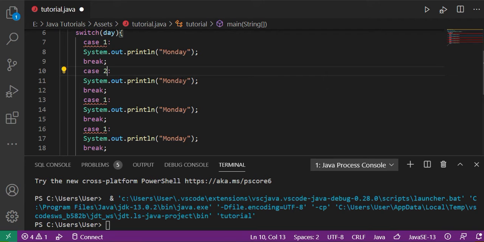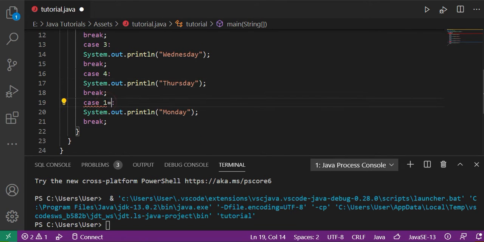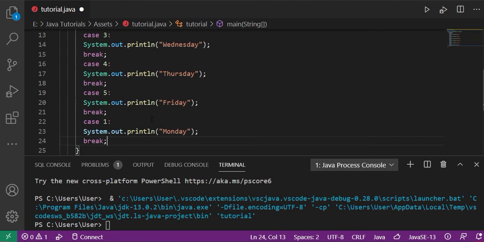Suppose this is 2 and Tuesday, and this is 3 and Wednesday, and this is 4 and Thursday, then 5 and Friday, and let's add 2 more, that is Saturday and Sunday.